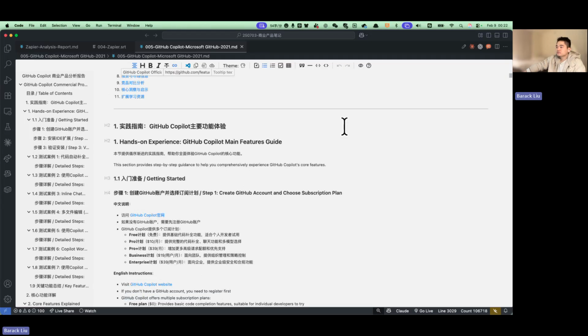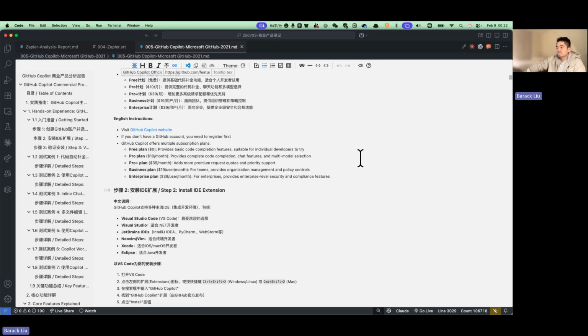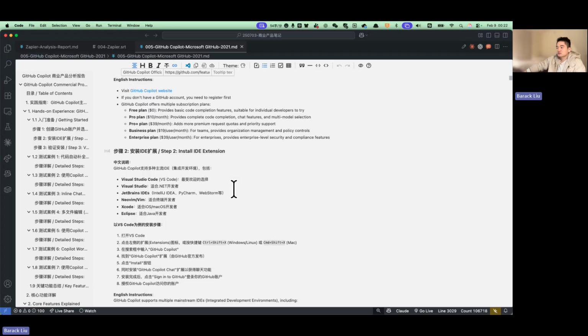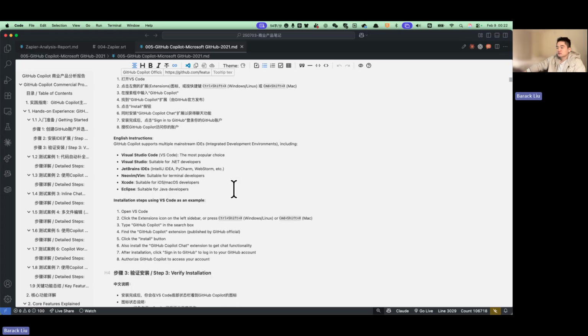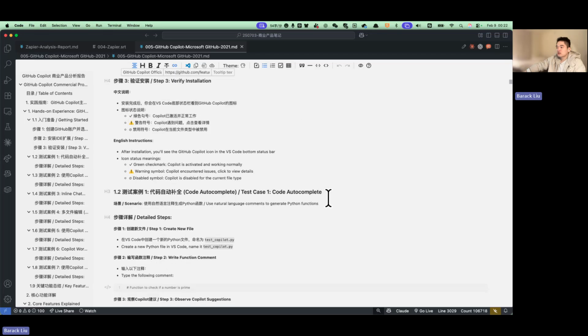So here is some hands-on guidance on how to playtest GitHub Copilot. Step one: create a GitHub account and choose a subscription plan. Install the IDE extension and verify the installation.